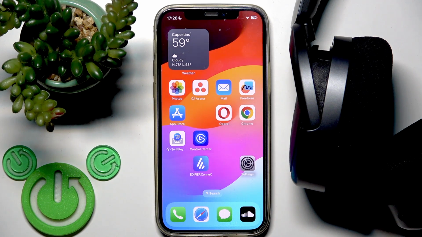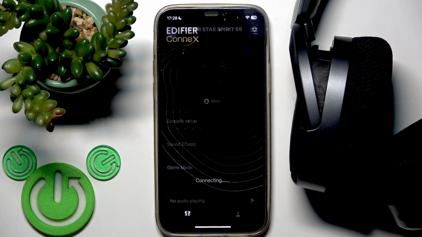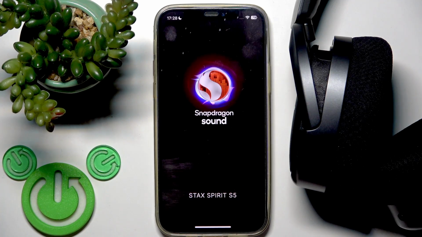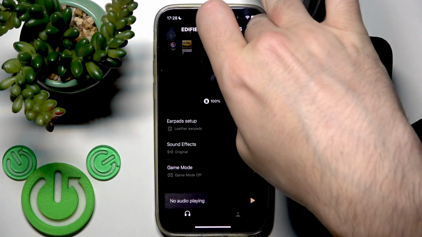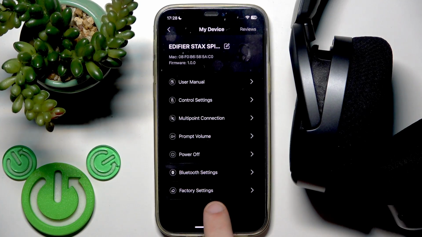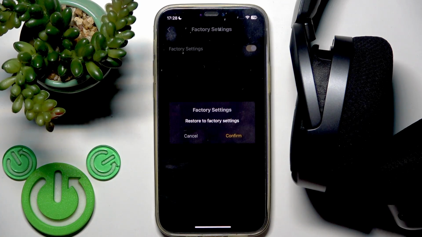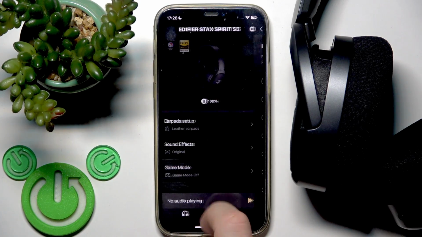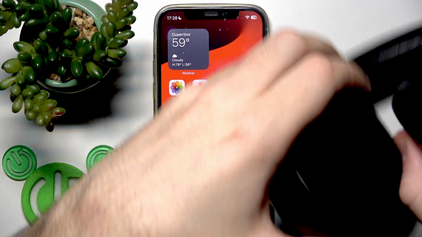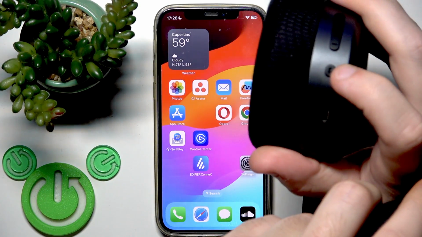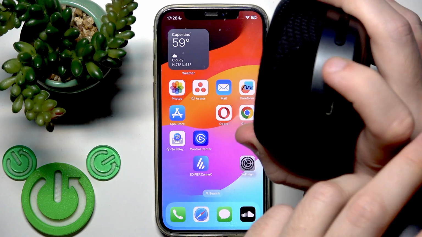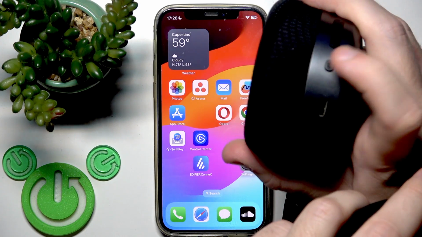And if this method didn't help you either, the last thing I recommend is to perform a factory reset, and we have two options for how to perform it. We can use the application. In the application you also go to the settings and to the factory settings at the bottom. Then you tap this slider and click confirm, or you can use the controls and press the Bluetooth button five times, which is also located at the right ear cup. 1, 2, 3, 4, 5.